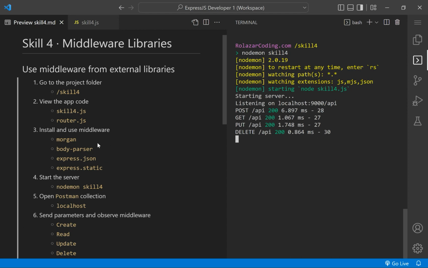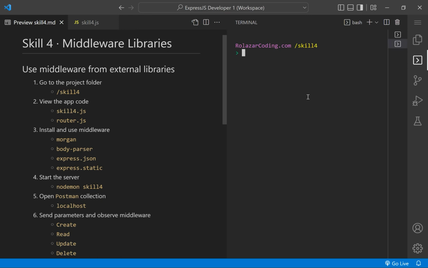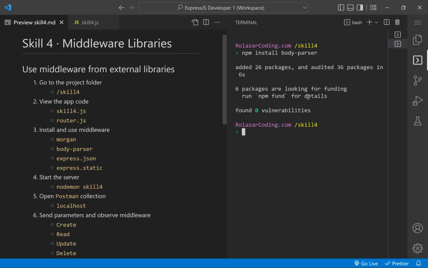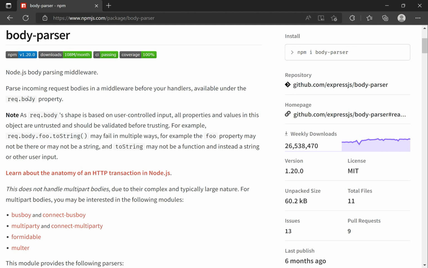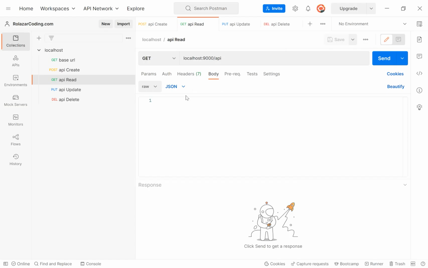Next, we'll install body-parser. npm install body-parser. Body-parser parses incoming request bodies. So in this body tab, if we put some data, body-parser should parse it. I've included some data here specifying that this is the request body.